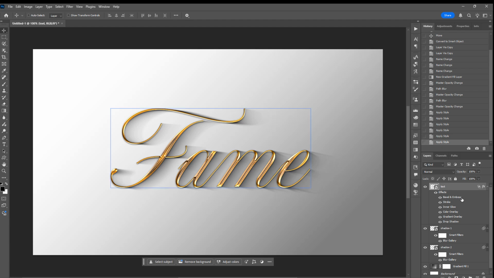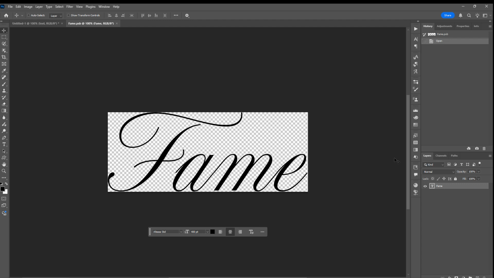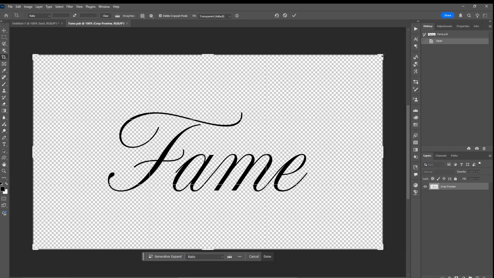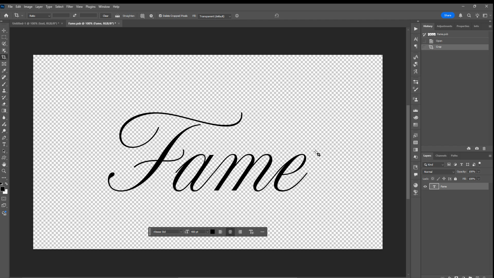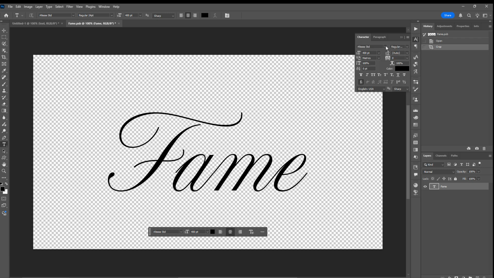Double-click the text layer to edit its contents. Press C to activate the crop tool. Hold down Alt or Option and drag out a corner handle to increase the canvas size. Pick a different font and tweak the size to whatever you like.